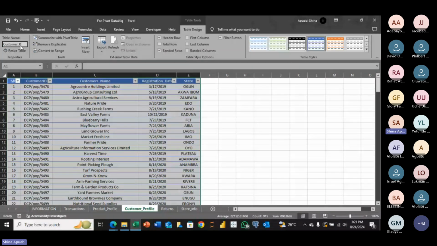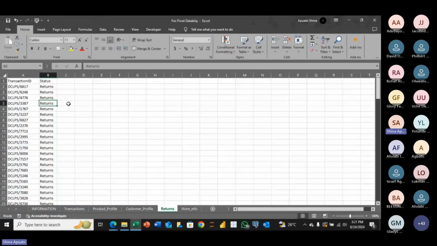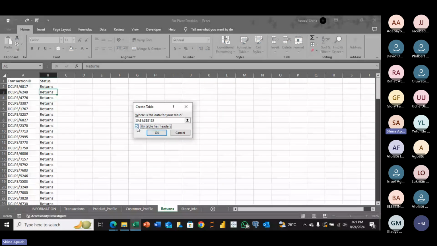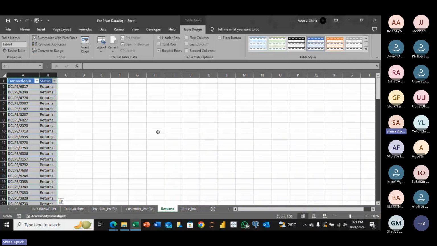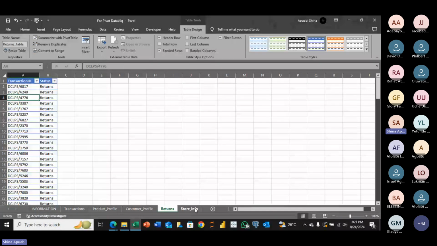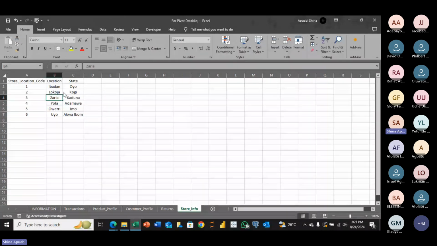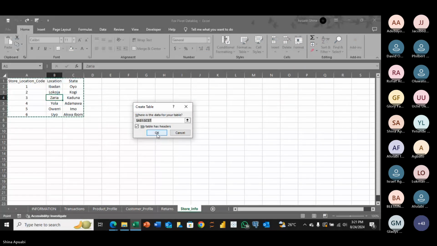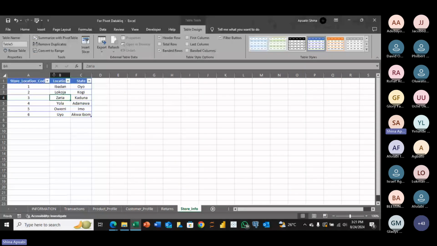All right. So we go to the returns here. Also, Ctrl T. It has headers. Don't forget to check this, else it will create an extra column at the top. So you can call this returns underscore table. Then the last one, store information. Ctrl T. So let's just type store.